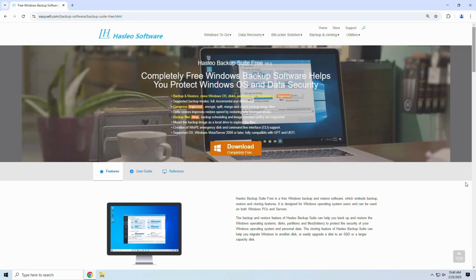Now let's look at how you can backup your entire system using Hasleo Backup Suite Free. First up, as always, go download and install Hasleo Backup Suite. You can use the download link in our video description or visit the official website to grab the installer. It takes just a few minutes to set up.